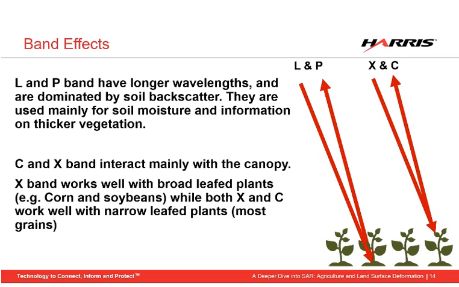The last important thing to note about the band effects is the shape of the crops themselves. Different growth stages can be seen in the backscatter, and with high enough resolution SAR, differences from plant to plant can be marked.